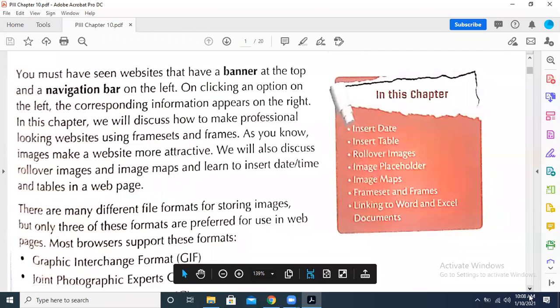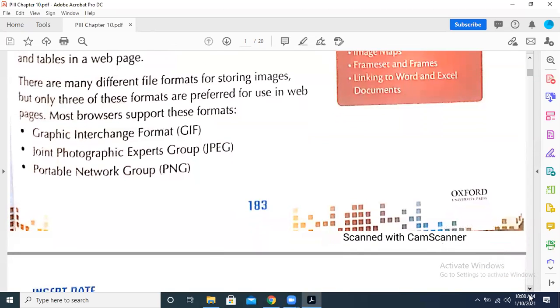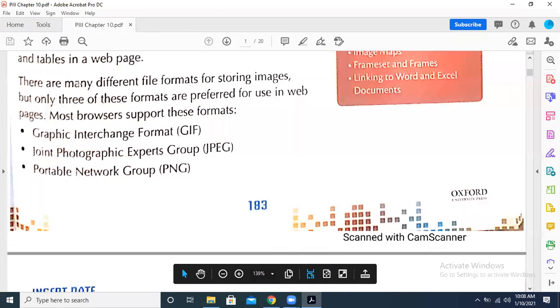So if you remember, I have already given you such data where we inserted images, we inserted tables and frames. How we are going to do this thing in Dreamweaver? Now this is the thing that we need to understand. There are many different file formats for storing images.